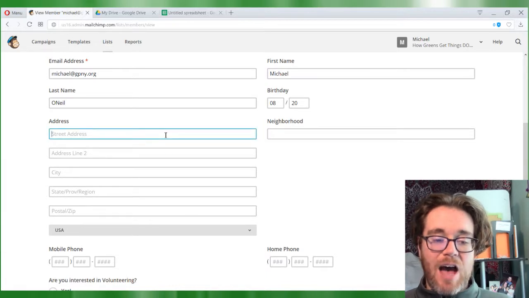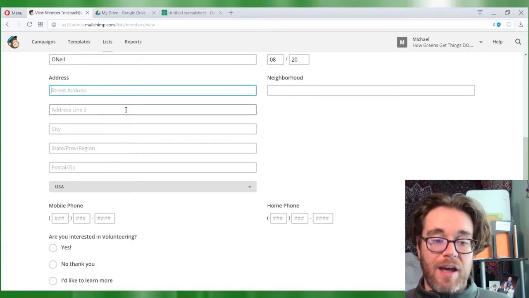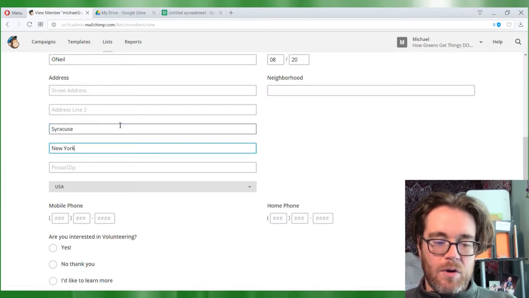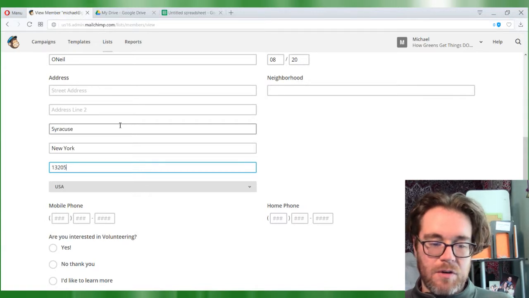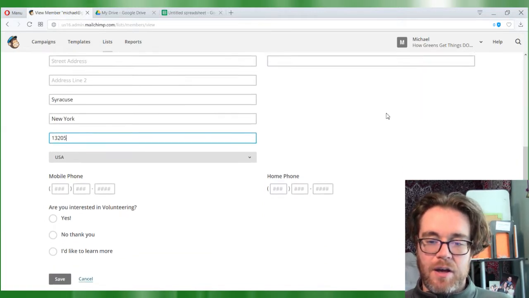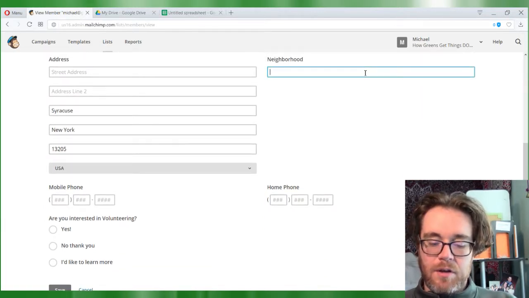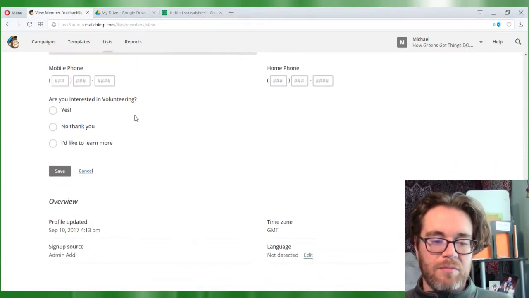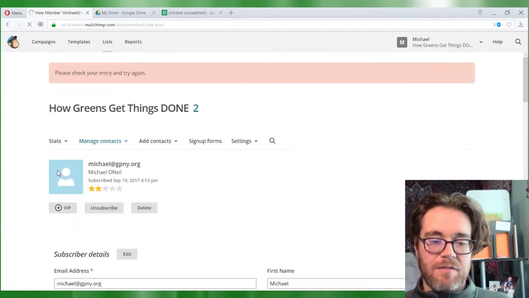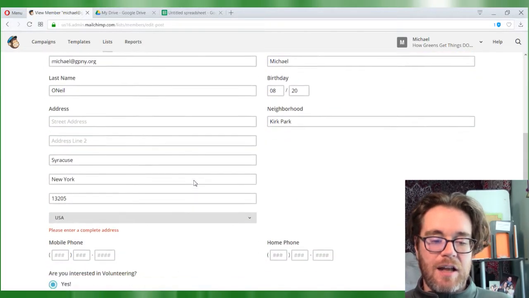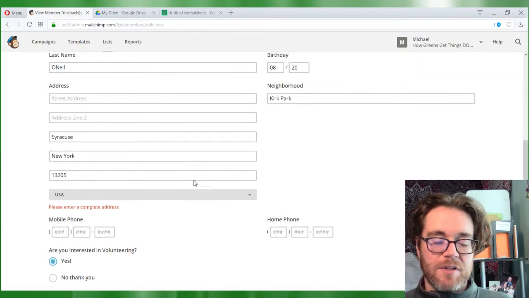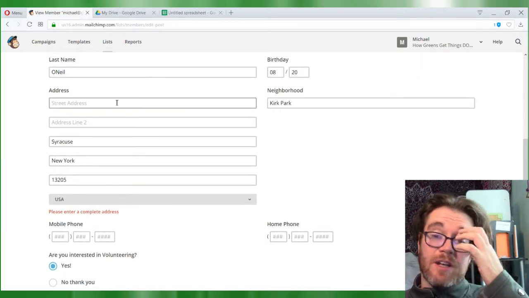And so you can see now we have options for where I can put in my address. Let's see if I can just put in a partial address here. Syracuse, New York, 205, neighborhood, let's say Kirk Park. Phone number I'll leave blank. Am I interested in volunteering? Yes, I am. Click Save. Okay, it's not letting me save that because I didn't enter a complete address.